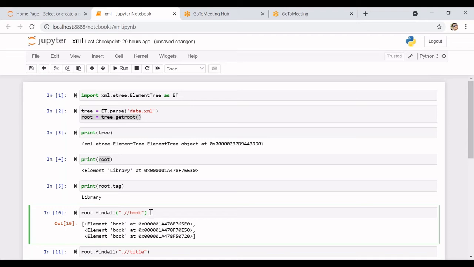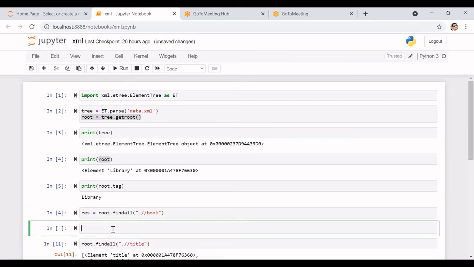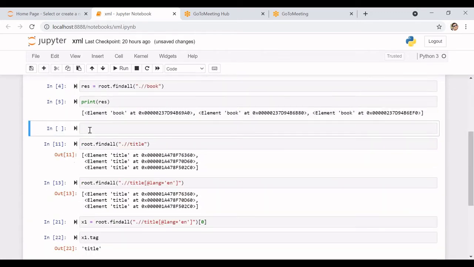I am getting the 3 values. Let me store them into the res variable. So when I store them into the res variable, I will be getting the 3 elements. If I print res, you can see you got the 3 elements. Let's go ahead and look at what the first element contains.